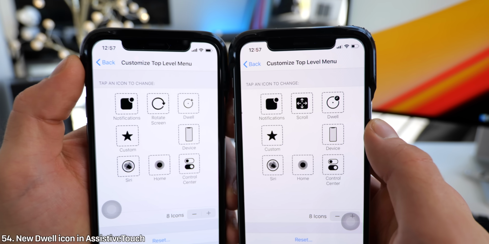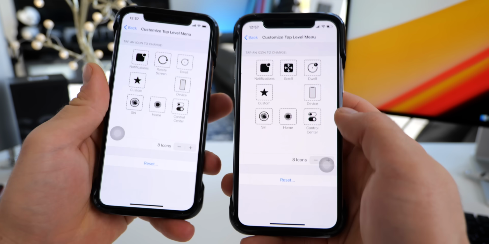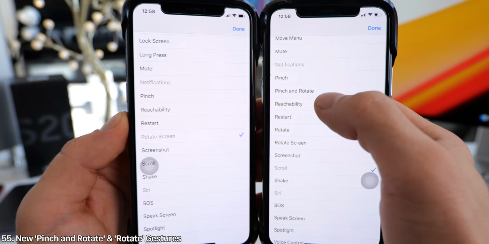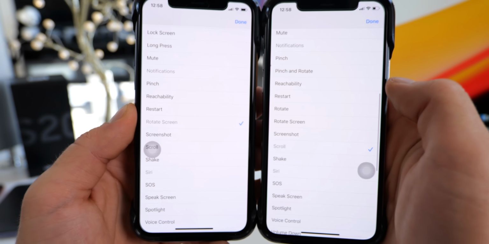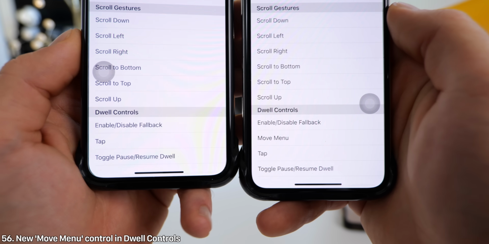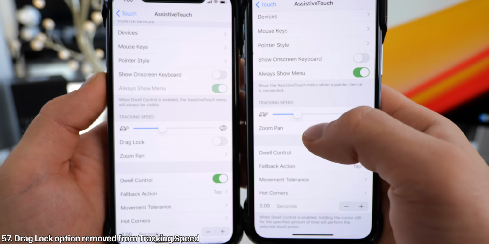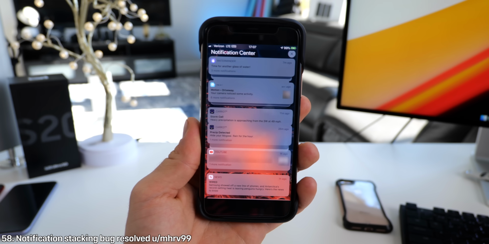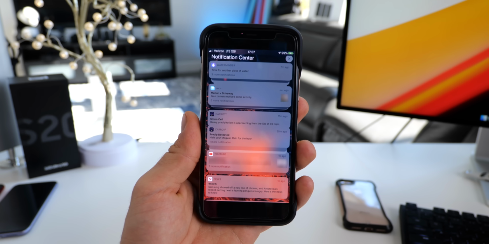So first off, Dwell has a new icon, bolder, bigger. And if we go in to change an icon here, you'll notice there's a new pinch and rotate gesture here instead of just pinch, and a new rotate gesture, which didn't exist before. And on the bottom in Dwell controls, Apple has added a new Move menu Dwell control. And down here, drag lock is no longer an available option for tracking speed.